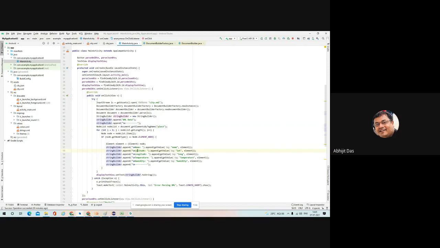Next one is that latitude, whatever that tag name is. Longitude, whatever tag name has been given. Next one is the temperature. So in the same way you will write it, and at the end you are appending this particular dot symbol. So this is that first information you are going to write.